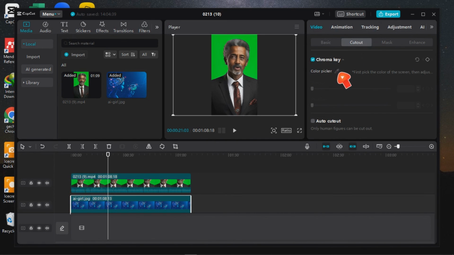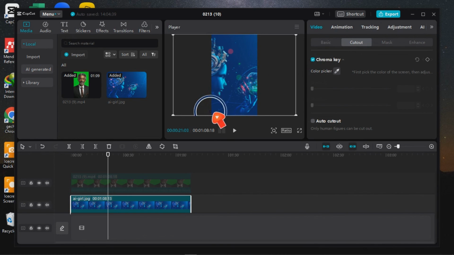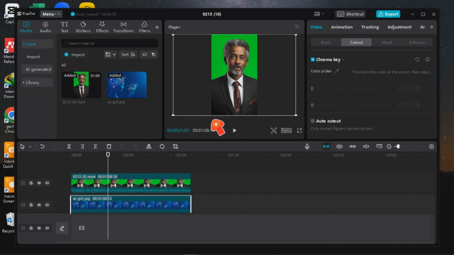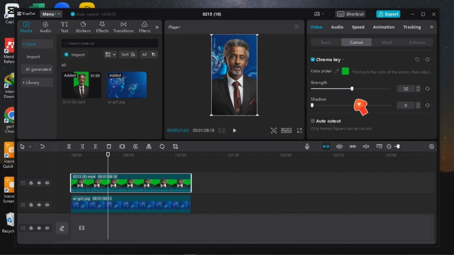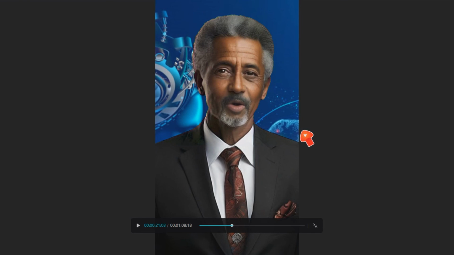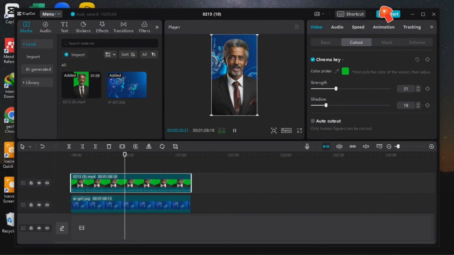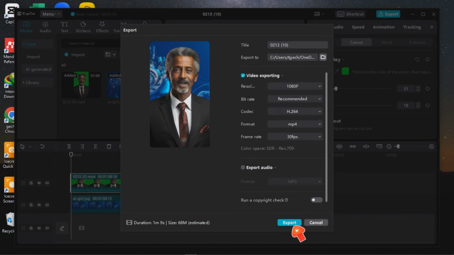Go for cutout, then chroma key. First, I have to choose the video. Click the video. Chroma key, then pick the green area, increase the strength, move it, and also adjust the shadow. Yes, now it is fit. Now zoom in, and finally it looks like this. So there is no watermark, the video is perfect. So you can use this to remove the watermark and also change the background.